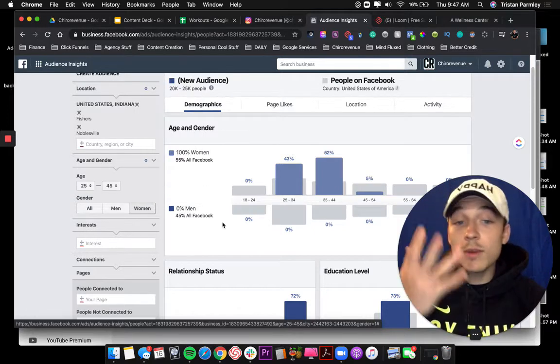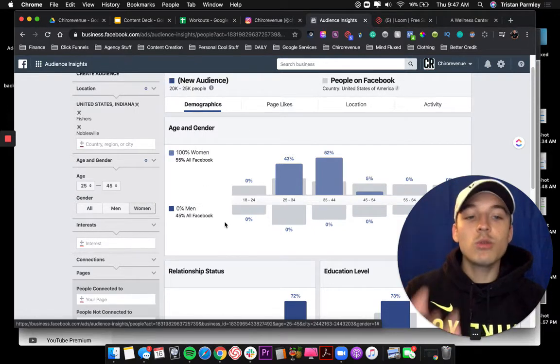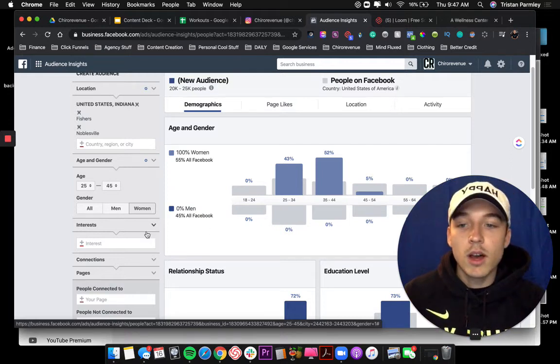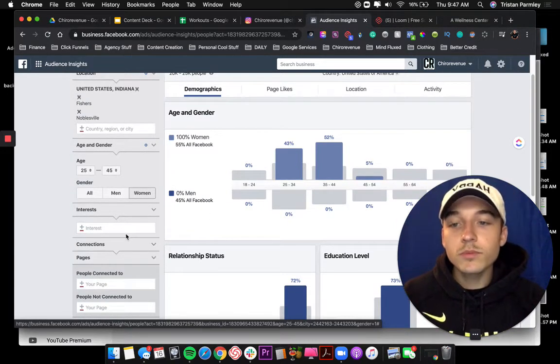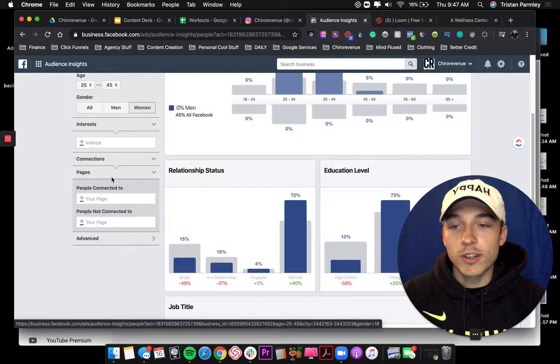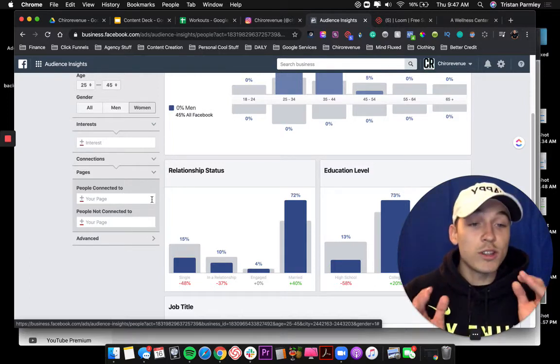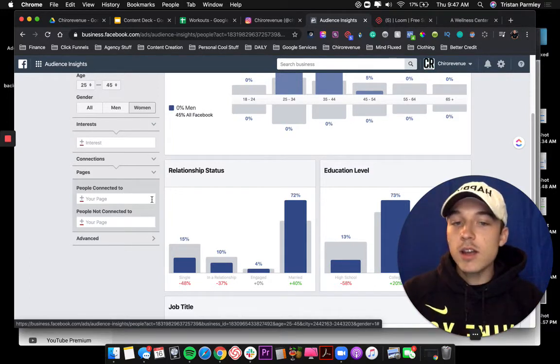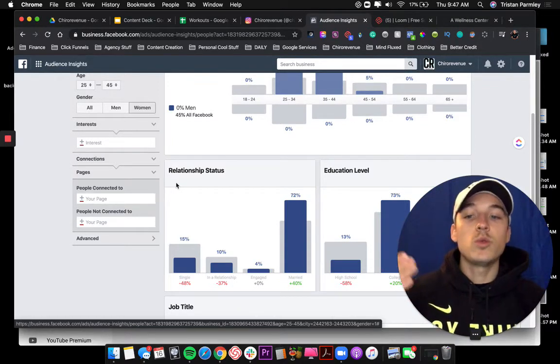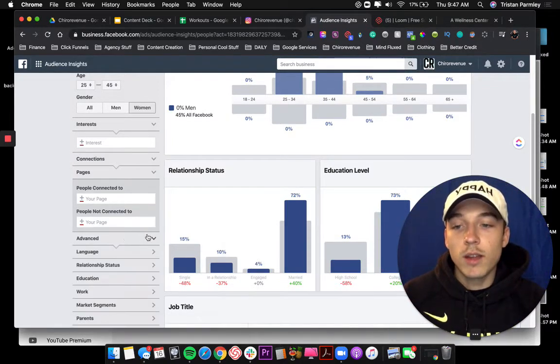So if you're an auto mechanic or you're a massage therapist, you know the faces that are coming in and out of your business. Now, you can go into interests, connections, pages. This is some wizardry stuff, right? But we're not going to overcomplicate this. We're going to think about our target audience. What do we want? And we're going to go to advanced here.